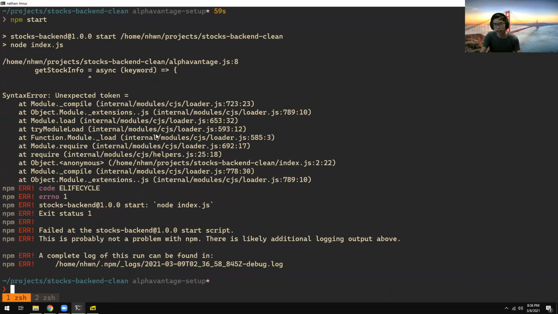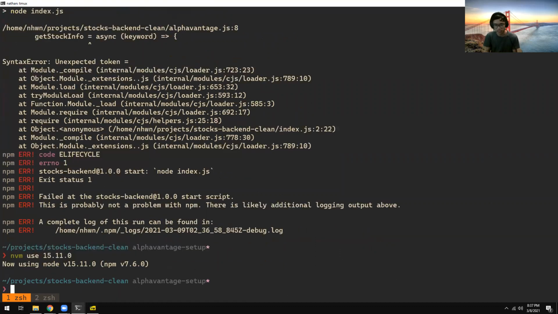But this won't actually work, because if you run into this problem where you see an equal sign here and this nasty syntax error, you might not be running a modern enough version of Node, so you'll need to update your Node version. In this case, I'm just going to use a more modern version like this. So now I'm using a recent version.